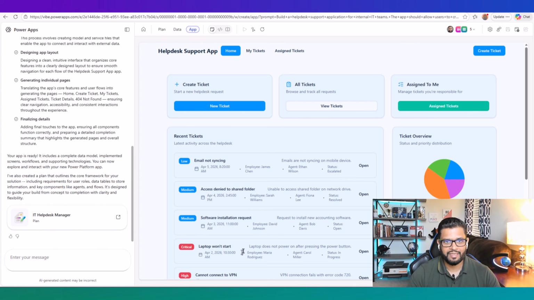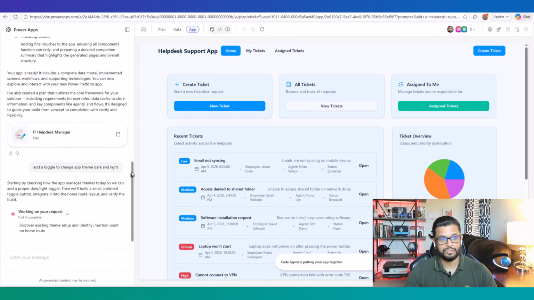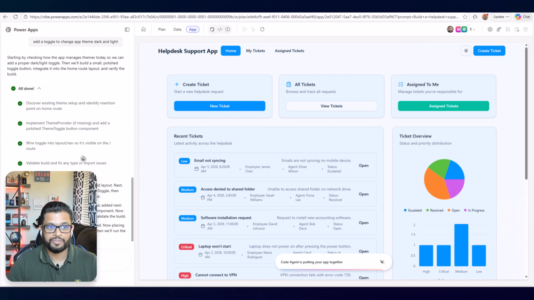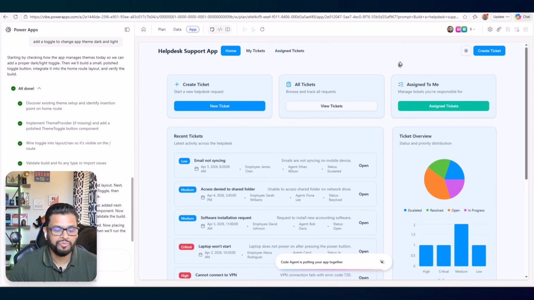Now, one thing I noticed, I also wanted to add a dark theme here. So I'm just asking it to add a toggle button so I can change the app theme from dark to light or light to dark. And once you do that, it's going to start regenerating the code, adding the requirement that I added on top of my original requirement. Okay, so that's completed, and now you can see another button over here. If I click, the app theme changes from light to dark, and I can switch. Pretty good, right?